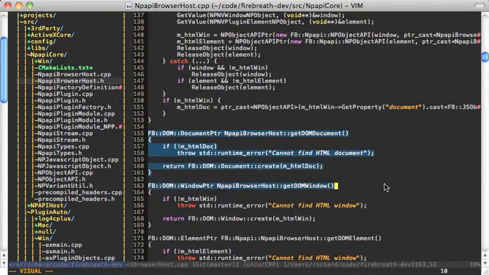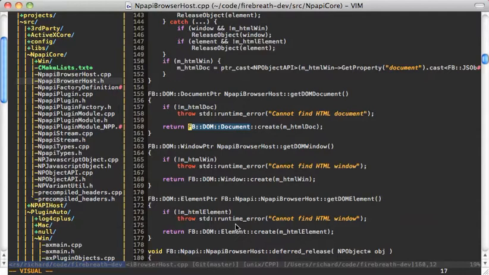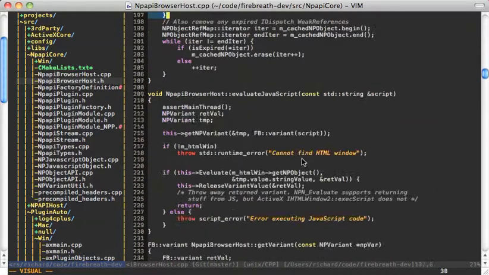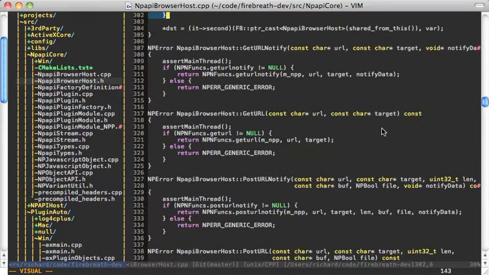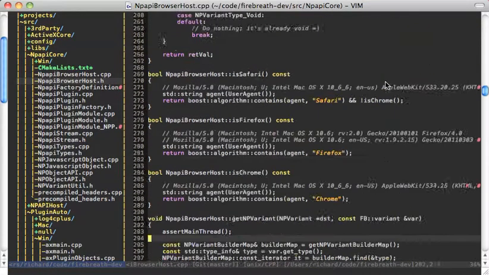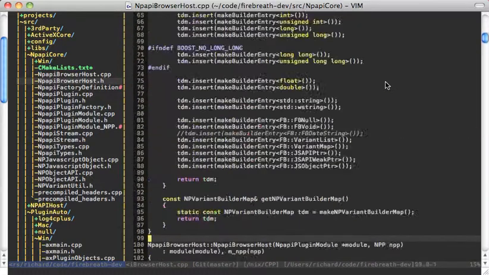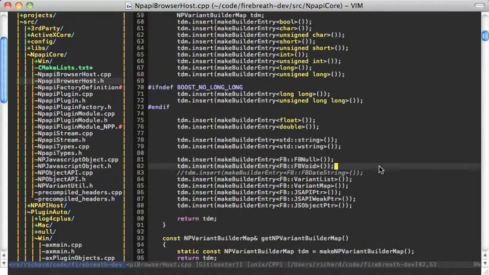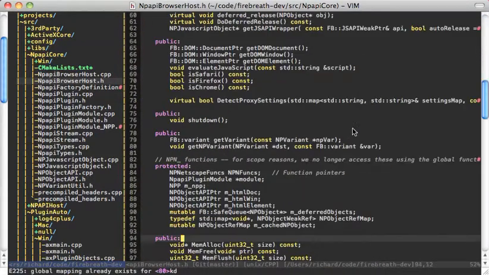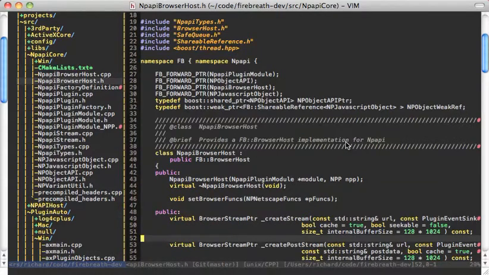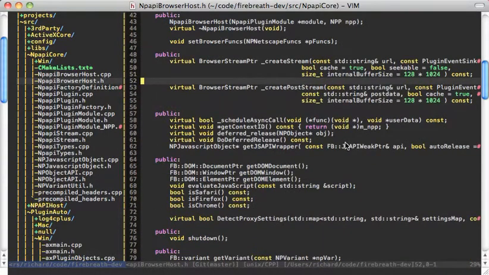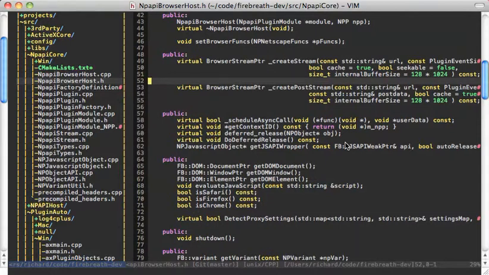And then here you can see where we wrap those in the FB DOM document and window and element wrappers. So basically here you have everything in this object that is specific to this browser. You have the browser-specific implementation. And since we pass this host around, we can then use that to make cross-thread calls. We can use it to access browser APIs, etc.